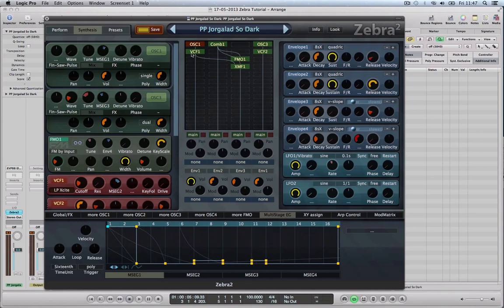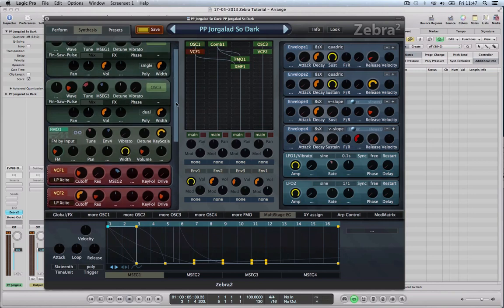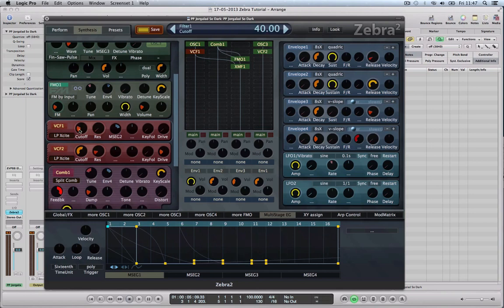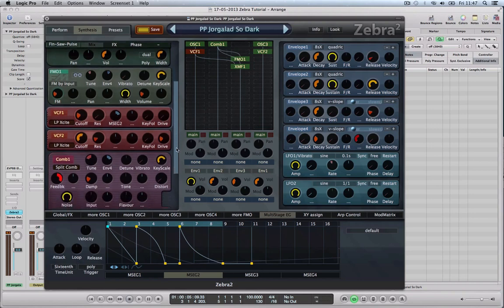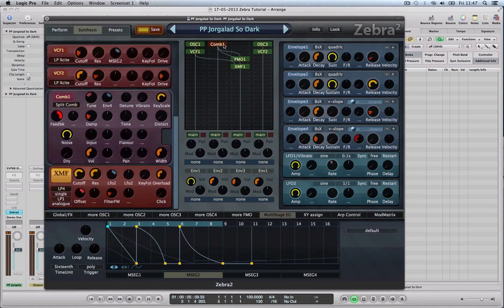Pretty basic. Then it goes to filter 1, voltage control filter 1. That's the red one here. It's just a normal low pass. The cutoff is at 40. MSEG2 is at 76. Key follow and drive are both default. I'm not using those. Then we get to comb filter 1, tuning -12. Envelope 4, amount of 12. Key scale default, feedback is at 94. Damping 24. You can see the values up here when I click a knob. Noise is 100, volume is default.